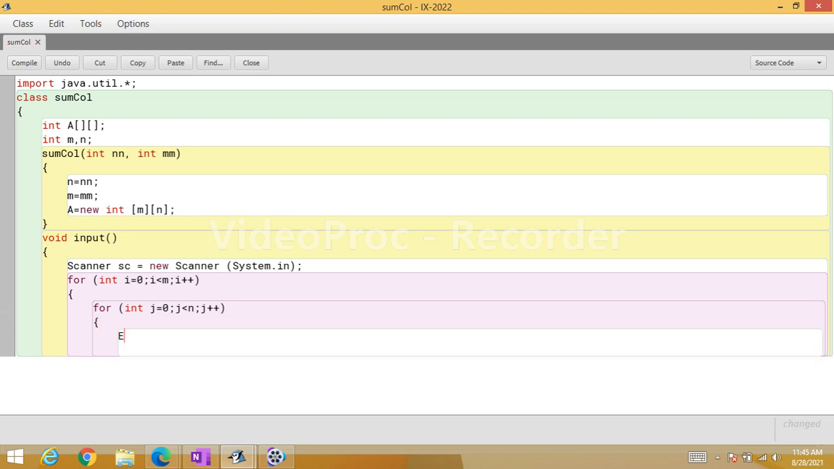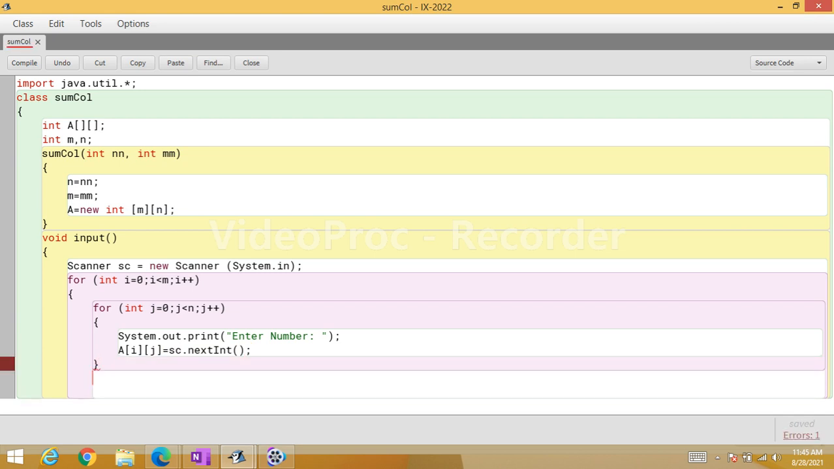Now you will simply give a command System.out.println, and in this print you will say "enter number", and in which variable you are supposed to take in the array, at which index number i and j, is equal to sc.nextInt. The values will be inputted, you will terminate the inner for, you will terminate the outer for, and you will terminate the function. Now you are going to display the entire array in matrix form, so you will be creating the function display.